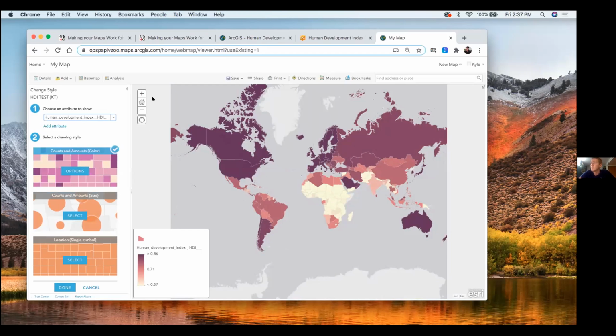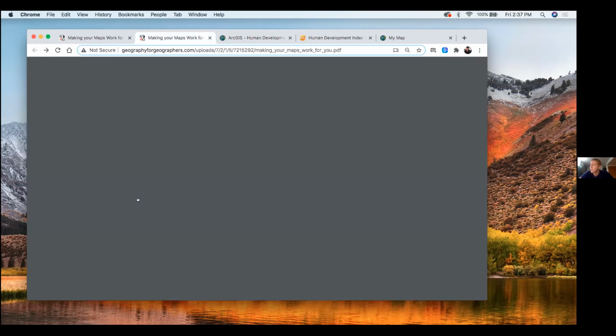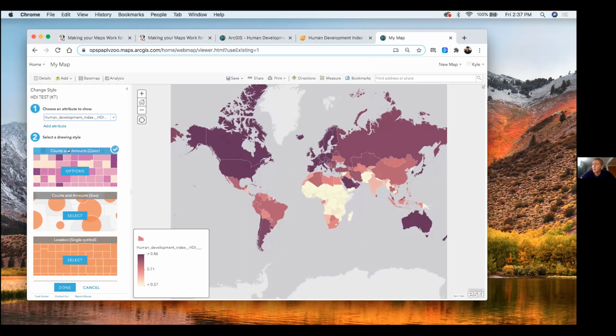So the UN has actually put together this guide for the Human Development Report. The piece of information that I pulled out from it was what are the actual qualifications for the different levels. We're going to plug those in just to make the map work a little bit better. How you plug those in is back in your layer.